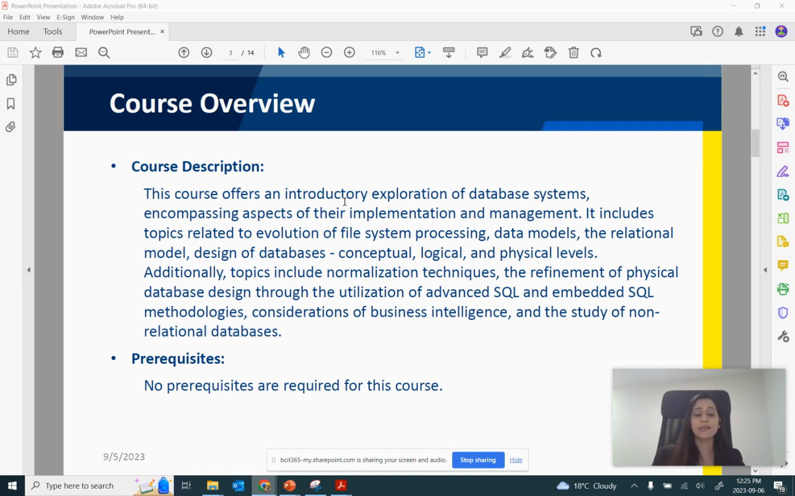Then we will look at certain data models. We will also study some key terms which we use in databases or database management systems. We'll also look at relation models, different phases of design of databases such as conceptual, logical, and physical levels, normalizations, and we also touch on advanced SQL and embedded SQL as well.